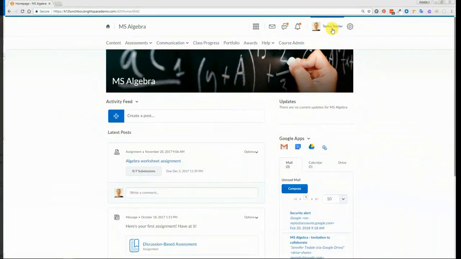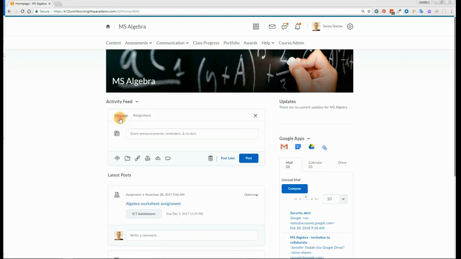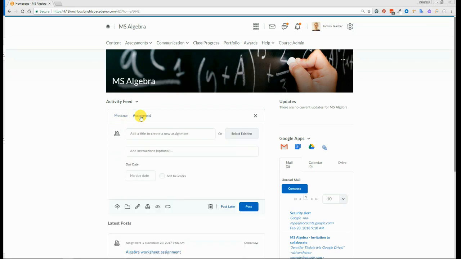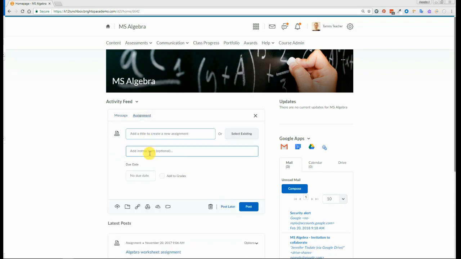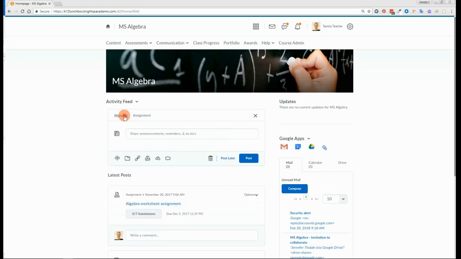Here I am logged in as Tammy Teacher, and I happen to be in a middle school algebra course. You'll notice the activity feed is on the left-hand side, and I have that big familiar blue button indicating here's how I would add something new to the activity feed. Now if I jump to message or assignments, I still have some familiarity here. In the messages item, I would simply start typing. In the assignments, as you can guess, I would start titling the assignment, add some instructions, etc.